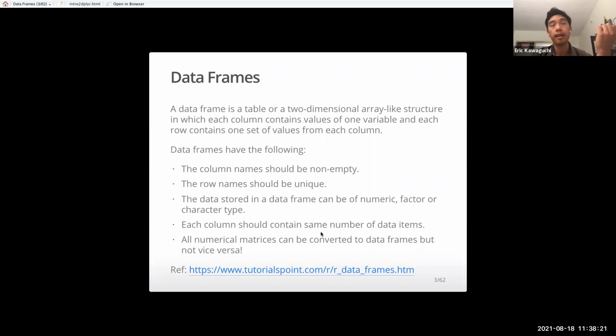The data stored in a data frame could be numeric, it could be factor, it could be a character type, which is what makes this a bit more flexible than a matrix, where typically they're all going to be numerical values. Each column should contain the same number of data items. And as I said before, all numerical matrices can be converted to data frames. However, not vice versa. Not all data frames can be converted into numerical matrices.